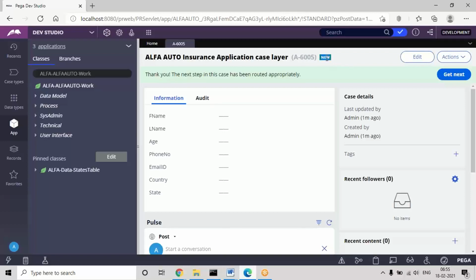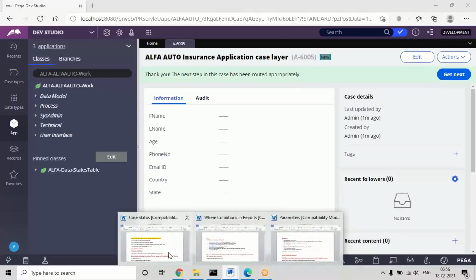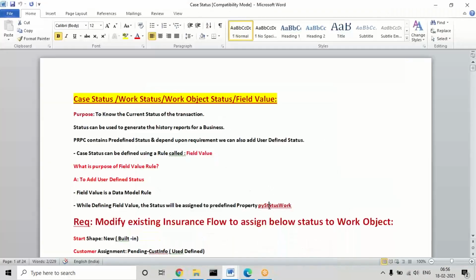Okay, so any status value we define, whether it is user defined or predefined, will be assigned to a predefined property called pyStatusWork. Whenever we create a user defined status, we particularly need to mention that property name. pyStatusWork is the name of the property where the status will be assigned in the backend.